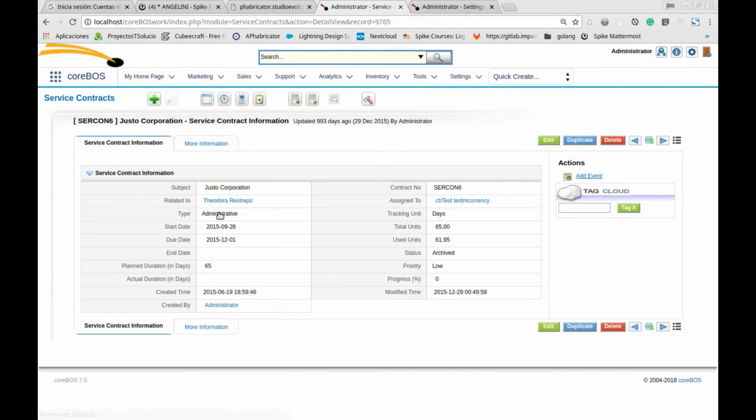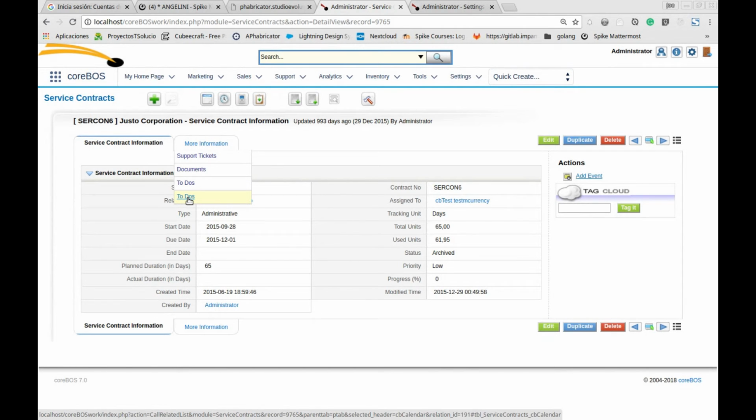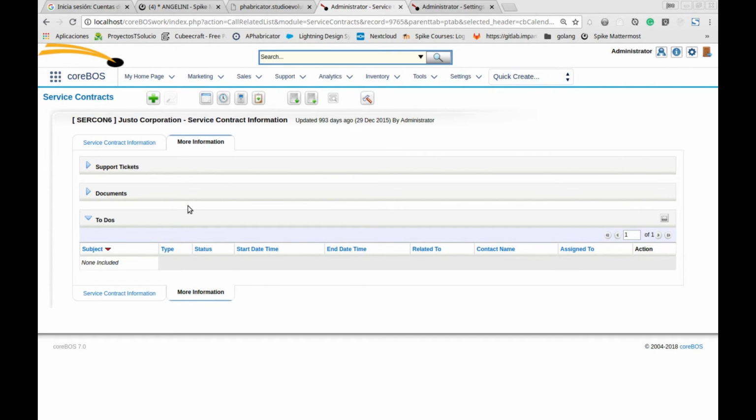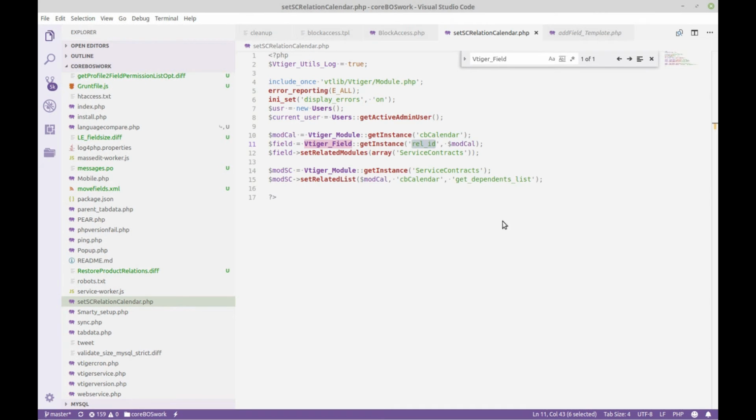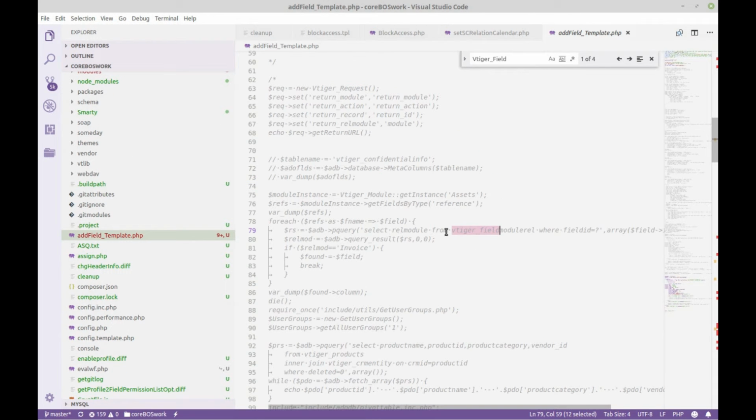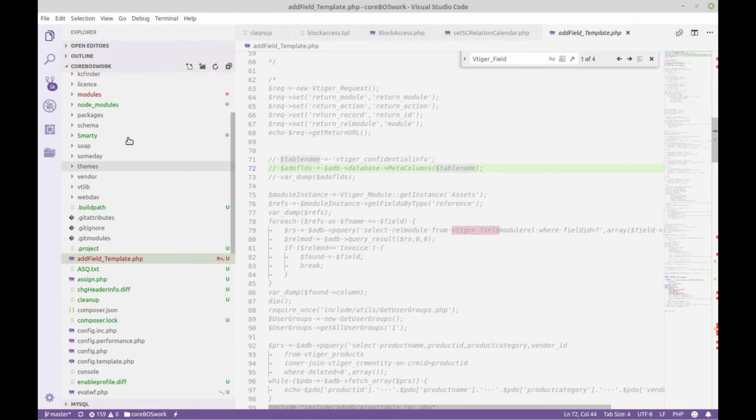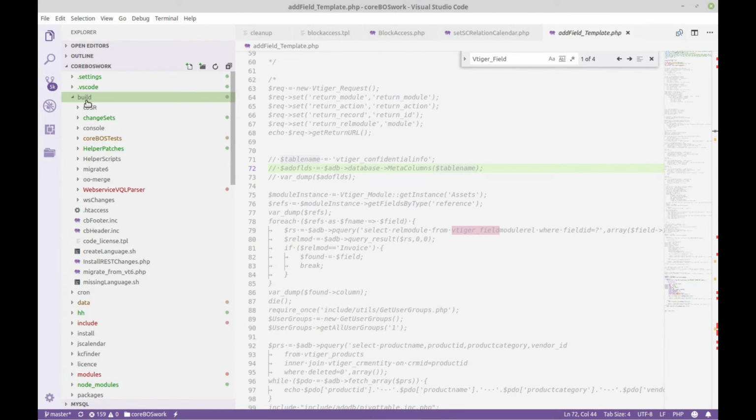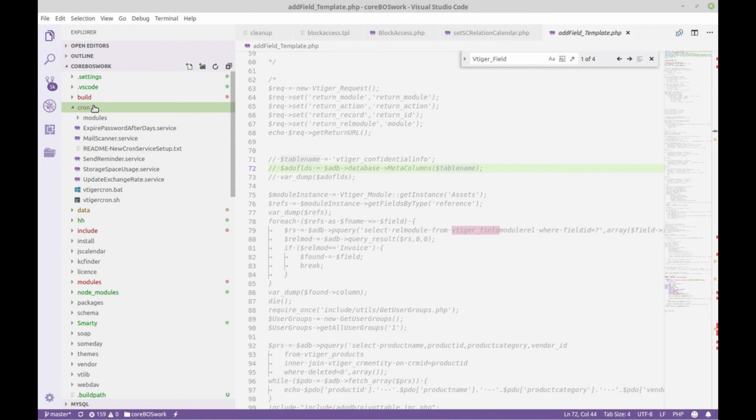If I click on it, I'll go to that service contract where I have, okay, we didn't delete the to-do list. Okay, that didn't work and it set it up wrong. Maybe because I'm doing some tests here, I overlapped something, or get dependence list. Let me see if I did that wrong, maybe. Because I usually copy paste this stuff, so come on.